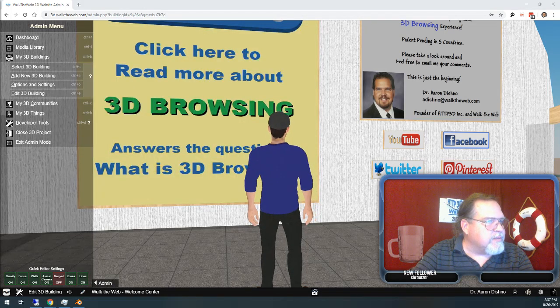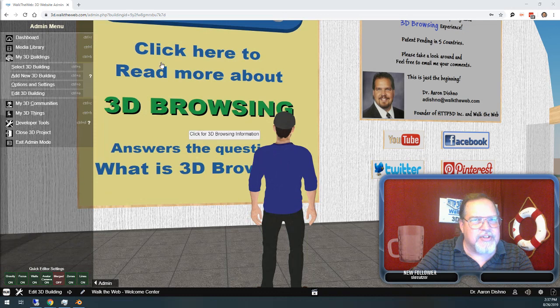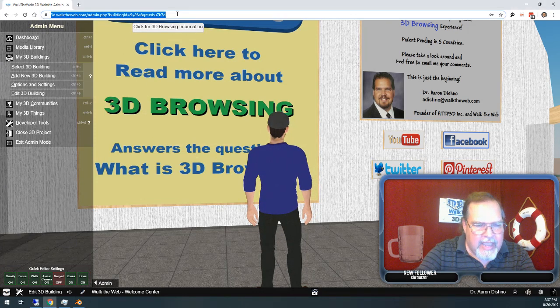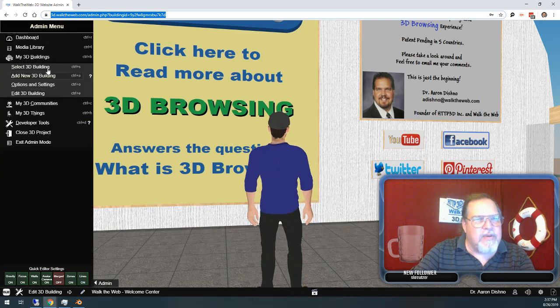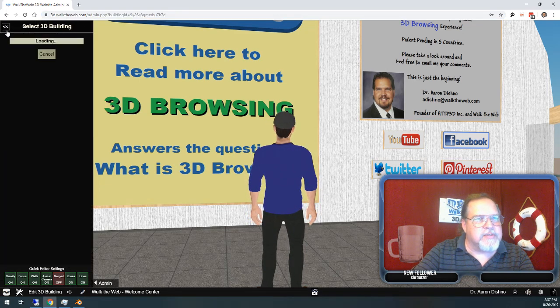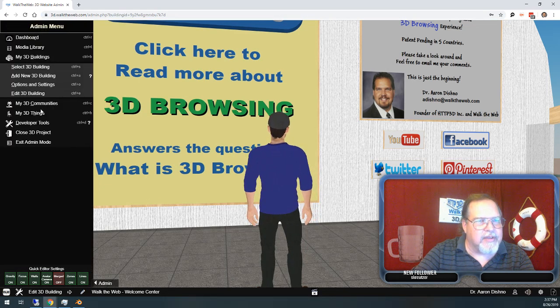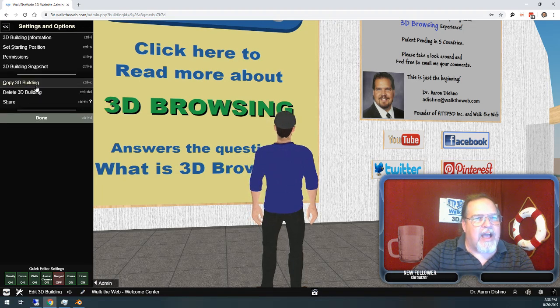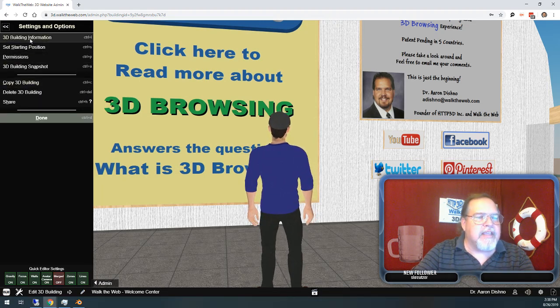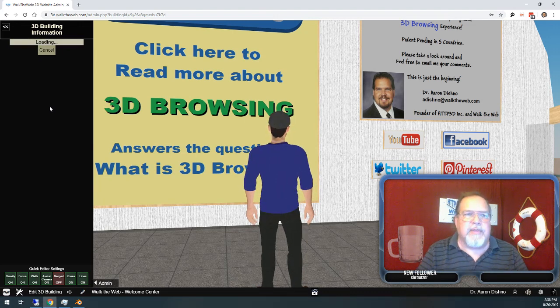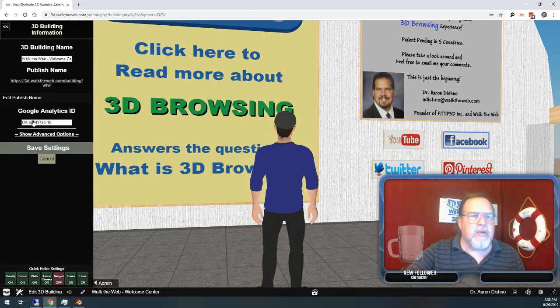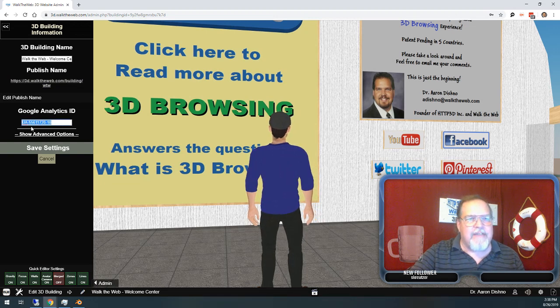Okay, now to put it all together, there's one more thing I want to show you about this before I move on, and that is Google Analytics on any one of these items. For example, oops, I don't want to select the building. I already have the building selected. I'm going to go into my options and settings and building information. I give you the option to set the building name and also a Google Analytics ID. So I've added this Google Analytics ID to this page.